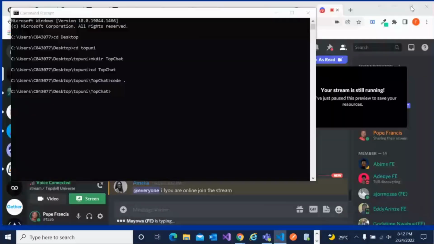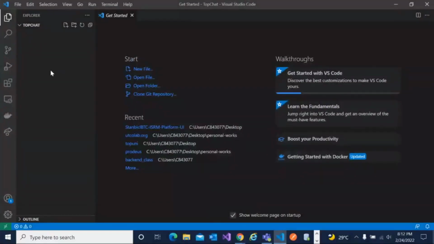Introduction to everything we are going to be doing today. Previously I showed you how to manipulate the DOM. So basically what I'm going to do today is almost the same thing, but this time around we are building a full-fledged app. I'll just round up on time. Let's start with the HTML.